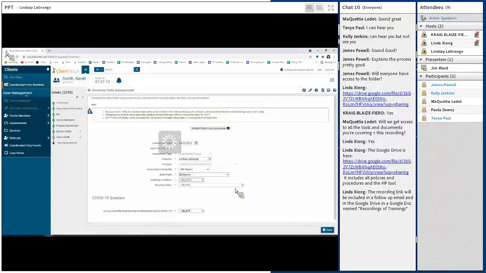Okay, so now we're back on the universal data assessment. If you've started on the task list, you'll know that that's because now we're looping back around to our other household members' assessment pages. So we're done with the head of household, and now we need to enter some information for Sarah. Again, always just double check that the assessing community and entry point look okay.